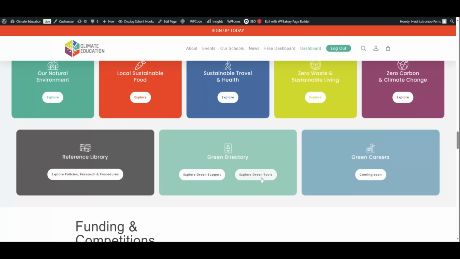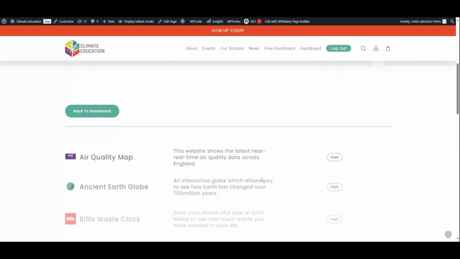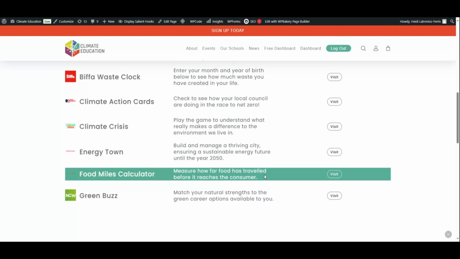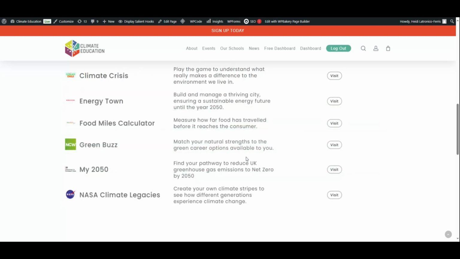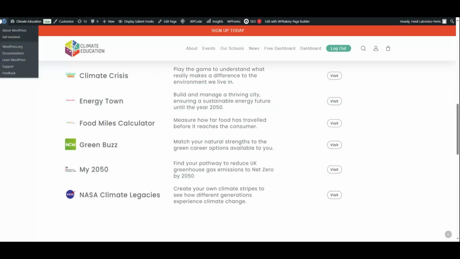But we want to make sure it becomes a real thing, especially for young people and children. So we've created an Explore Green Tools area. All of these tools are interactive, fun to use, and will bring to life different principles of sustainability and climate action. Here you'll be able to find out what you might want to look at, and you'll be able to click on the button, which will take you directly to that tool.